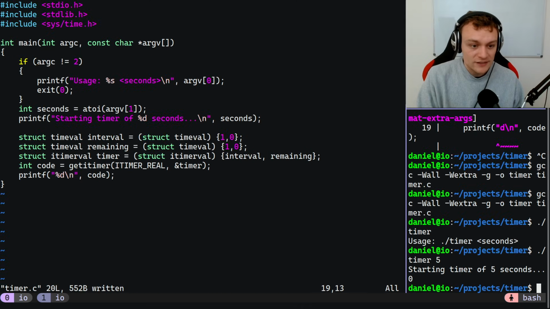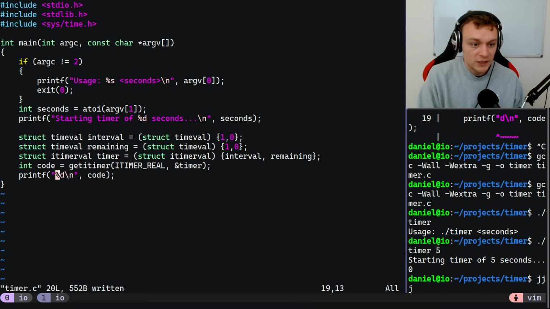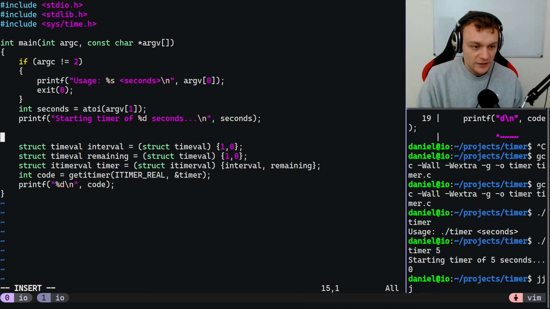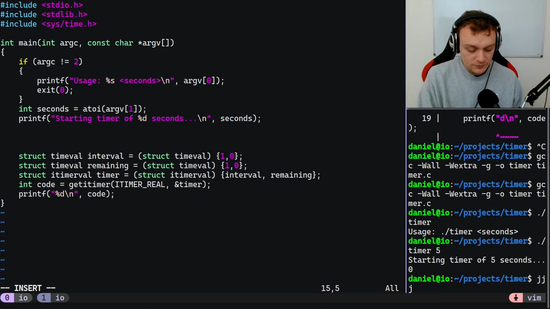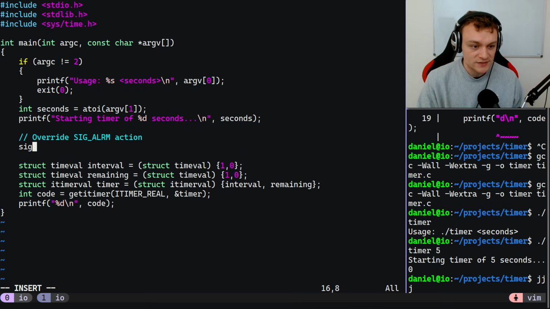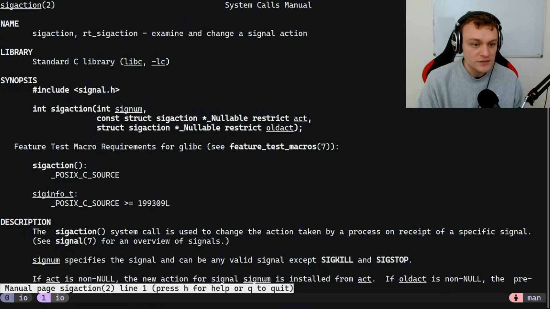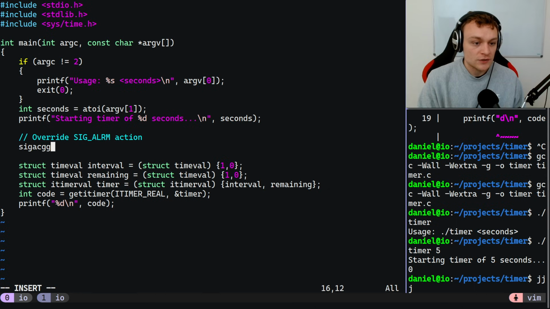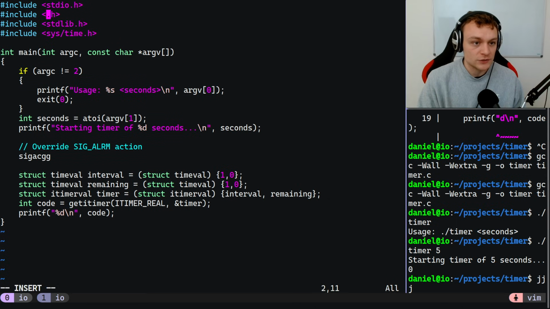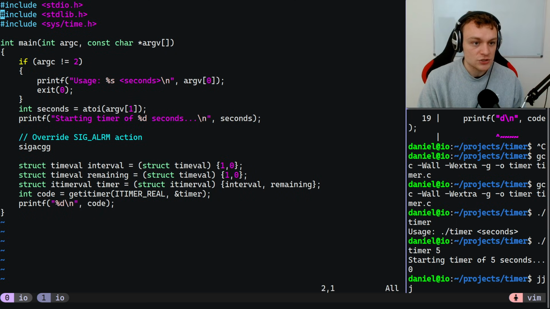Okay, that means we can do the following. We can, in our code, specify that we want to create or override the SIGALRM action. And we use that using sigaction. What's the library here? signal.h. So let's go up here, include signal.h.